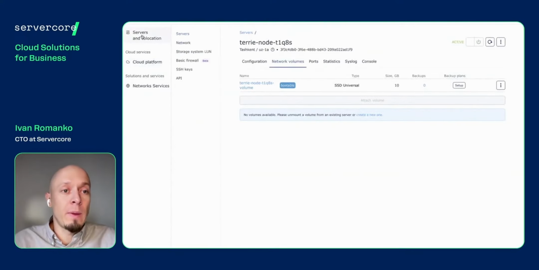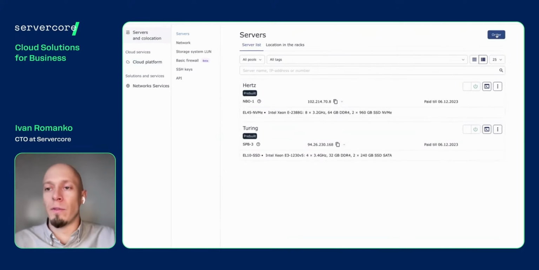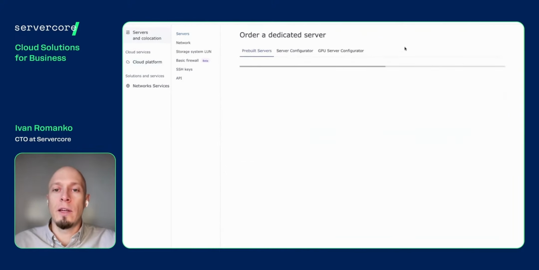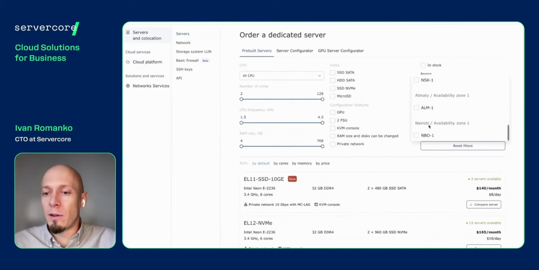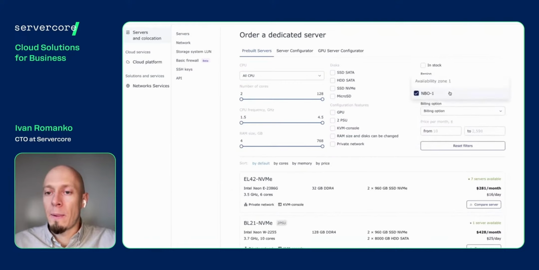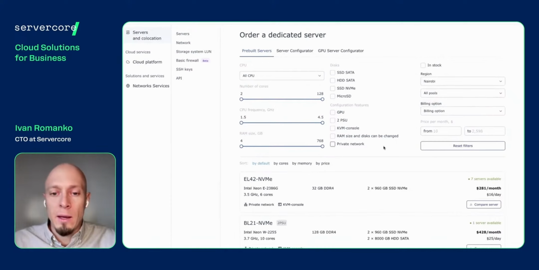Bare metal servers sit here in the cloud servers and colocation part of the control panel. Here I have some servers pre-configured before the start of this presentation. Let's see how things work when you launch a new one. Let's pick a server in Nairobi. Yeah, there's only one availability zone there.